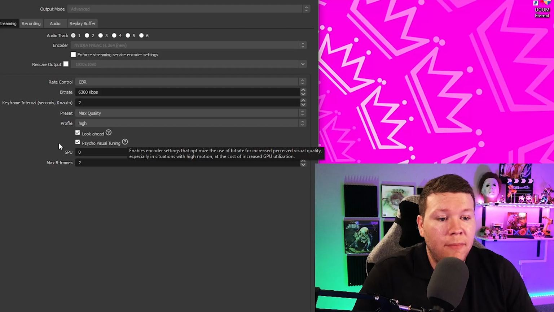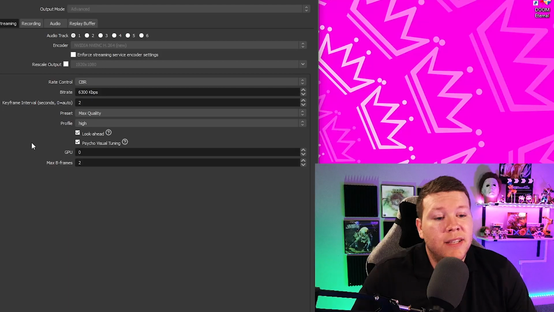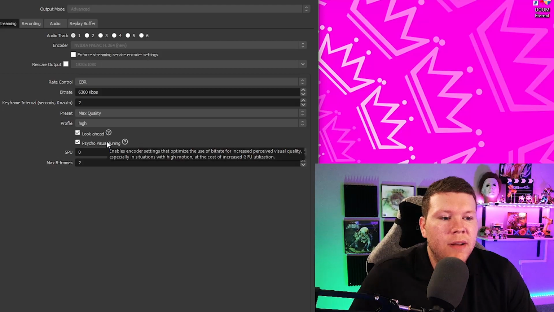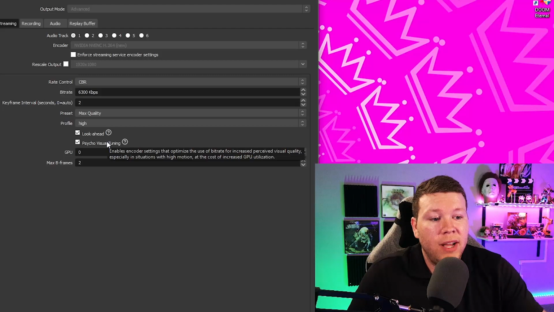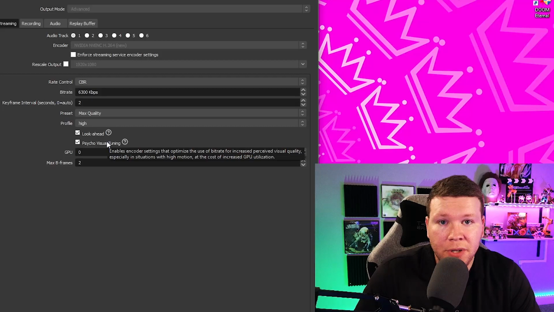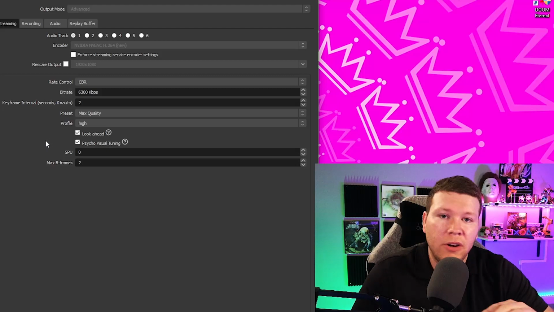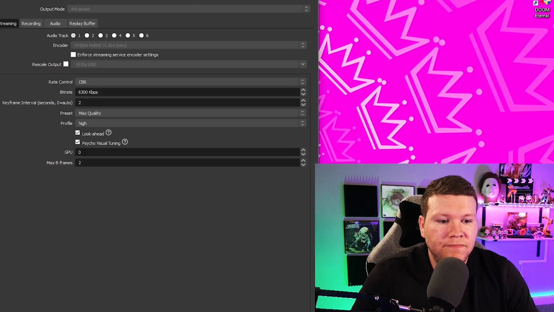So if you're barely trying to squeak by and stream and game on a single PC setup, this may not be the best setting for you to use, because it says it's going to get better quality at the cost of increased GPU utilization. But if you've got plenty of headroom on your CPU or on your GPU, I would check that. GPU, you can dial this up.